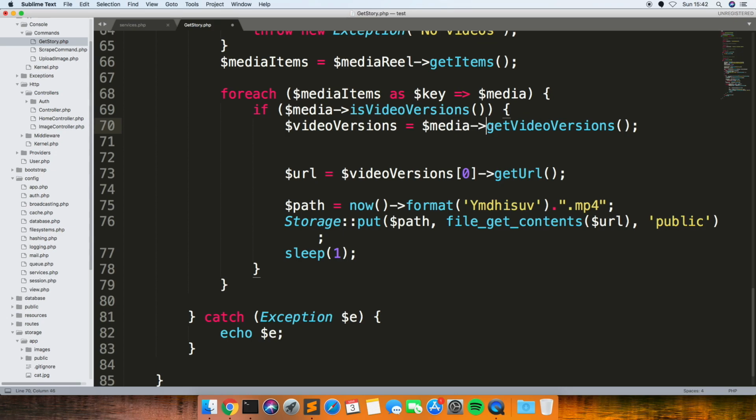For the video versions, each item will have a small version and a large version. I think it's just for people on poor connections so that they don't have to load a massive file. But I'm pretty sure the first one is always the big one. So if it's an array of versions, we just want the first one, which is 0. Then get the URL is literally the URL of that video online. I think it does have some kind of variables on the end of it, so it's only available for a certain amount of time, so you want to save it as soon as you get it. And then this is just Laravel code which puts it in storage.